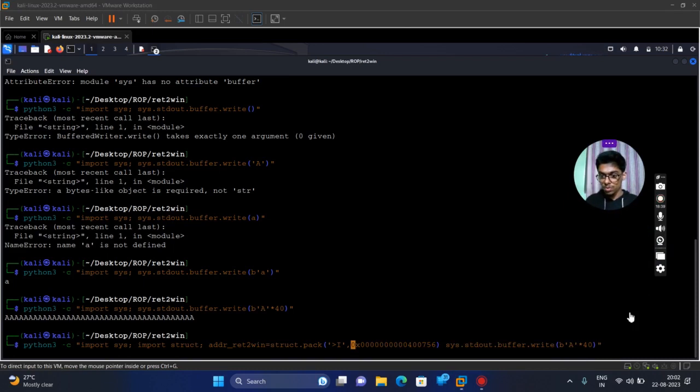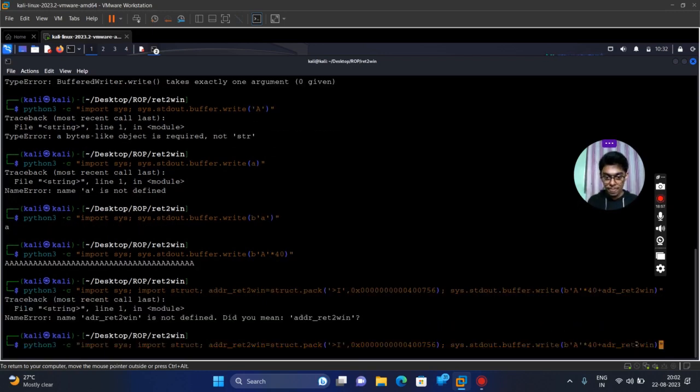Okay, so I've got this and I stored it in this address, then semicolon again, buffer.write 40 bytes, then concatenate with addr_ret2win.